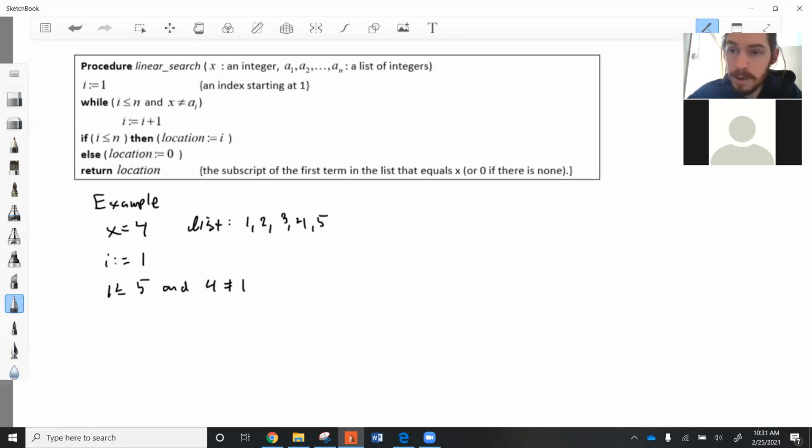Yes. Both of those things are true, right? So this is us checking the conditions of the while loop to see if this is true. 1 is less than or equal to 5, and 4 is not equal to 1. So what we will do is redefine I to be I plus 1. What that means is you take the previous value of I, and then you're assigning that I plus 1 to be the new value of I.